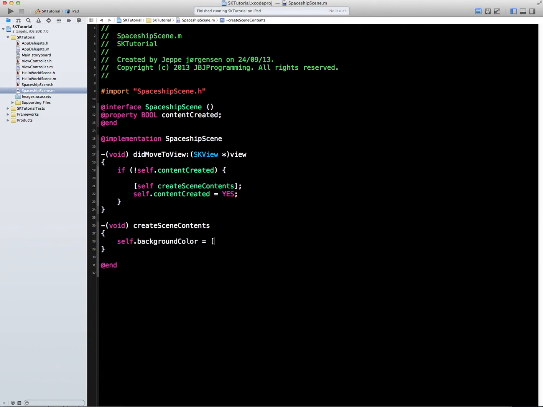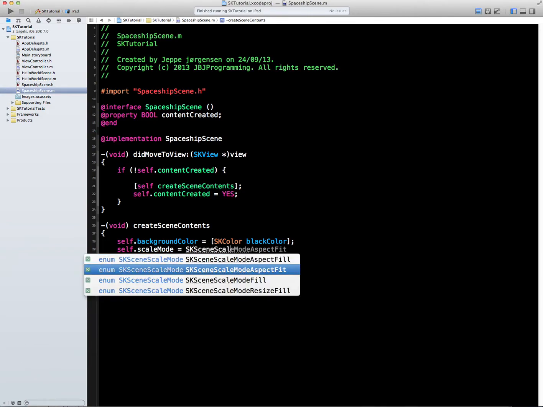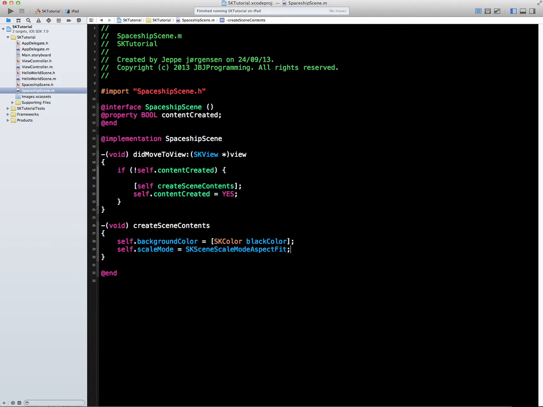And we're going to set a background color so we know we made a transition. We are going to call the SKColor class, which is a typedef for UIColor in this case, and we're going to make it a black color. We're going to set the scaling mode to fill the entire screen, SKSceneScaleModeAspectFit, because the scene needs to take up the entire space.